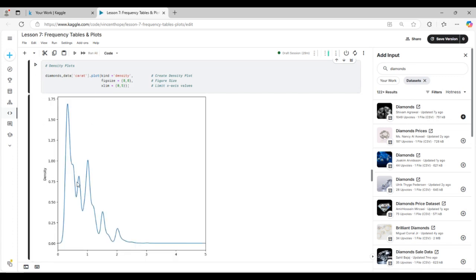Okay, you have your line plots showing you the density of each value on the carat. So you have a higher density here, it comes down low. You have another peak here, it comes down low.